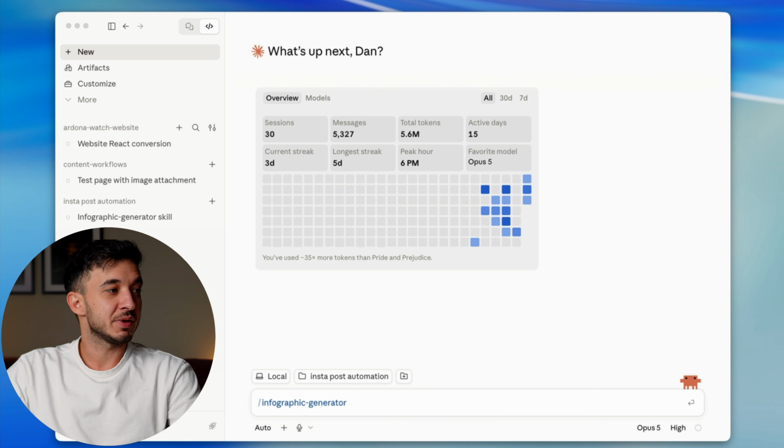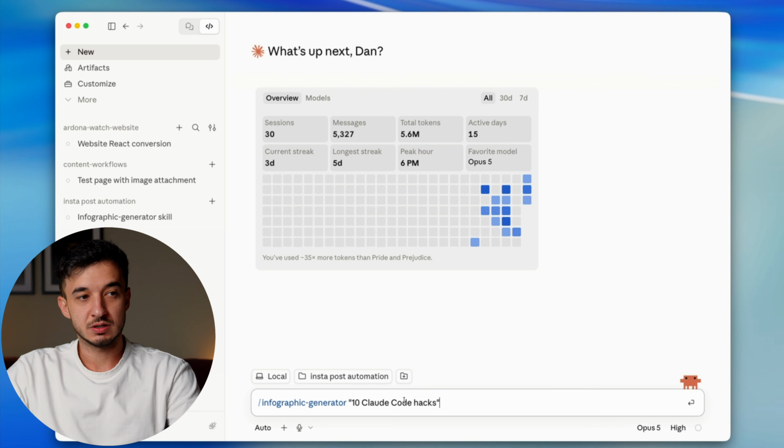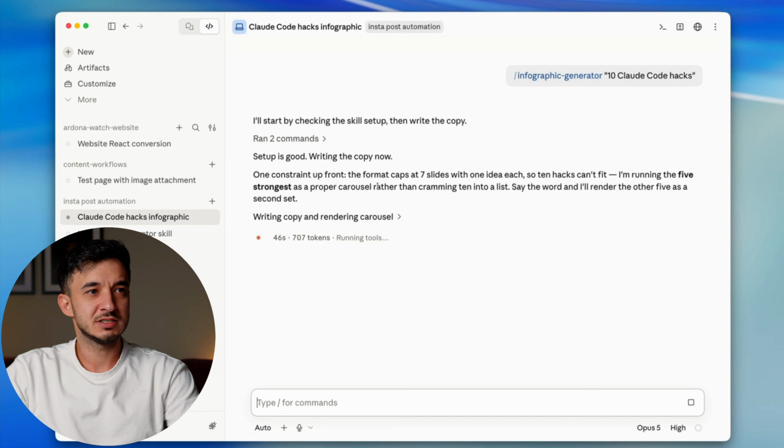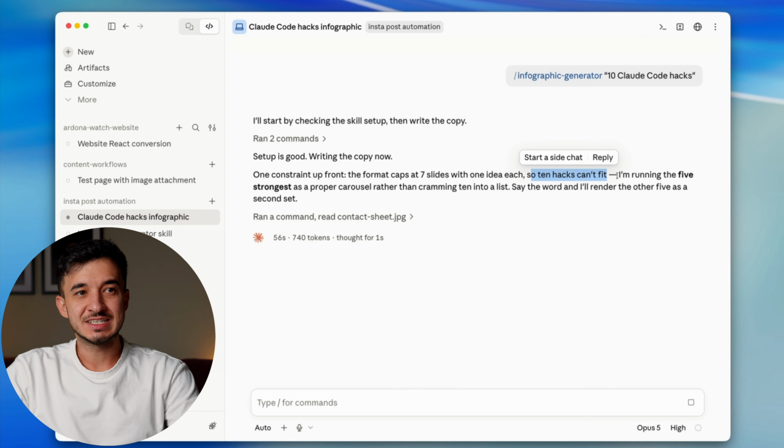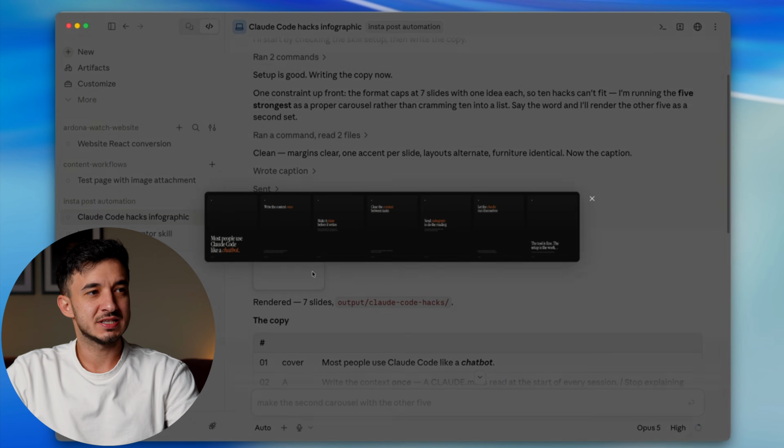And then you give it the topic that you wanted to create the post about. Okay, so for me it's 10 Claude Code hacks. But remember, we limited the slides to 7, so let's see how it manages this. Send it. Okay, so the format caps at 7, exactly what I've told you. 10 hacks can't fit, and it made the decision itself to run the 5 strongest as a proper carousel instead of adding 10. And it's done, it created the slides.